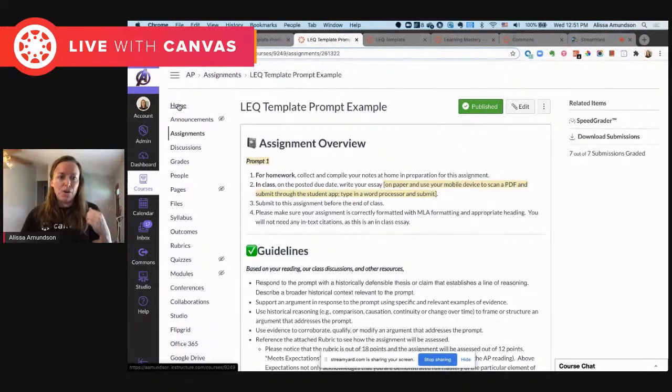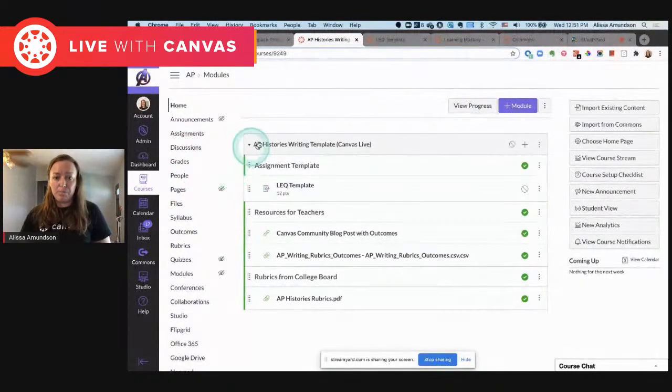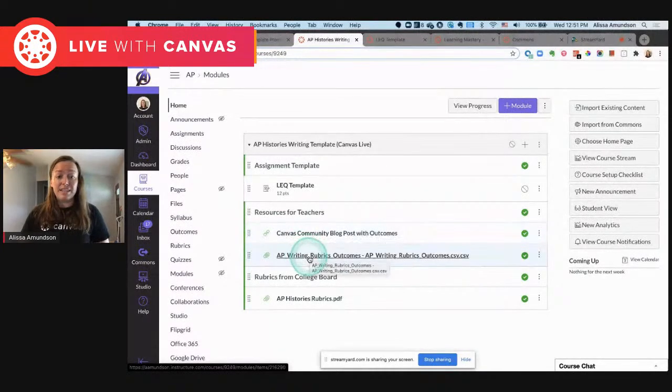Okay, here it is. We're going to come in, and I have actually put a module together that has my long essay question template that I was just showing you with the rubric attached for a long essay question. I have a link to a blog post I wrote a year ago, thinking of my AP teacher colleagues and wanting to share what I would do with Canvas. And so that's a link to the blog post that has basically everything that I just shared with you written in blog post form.